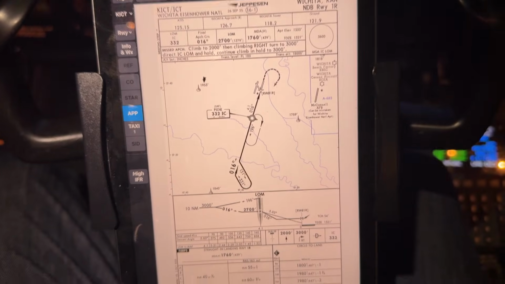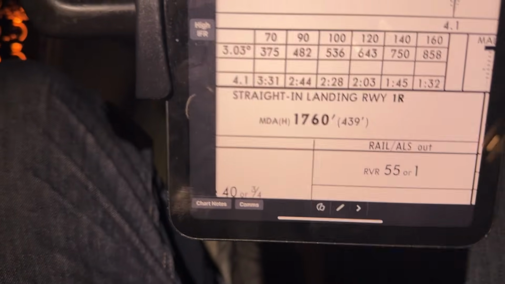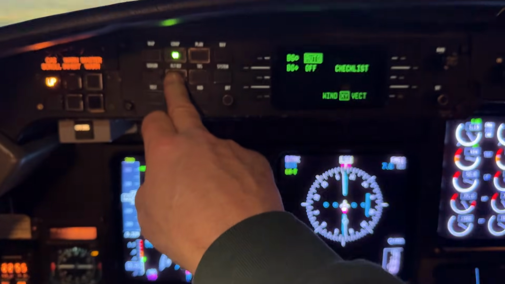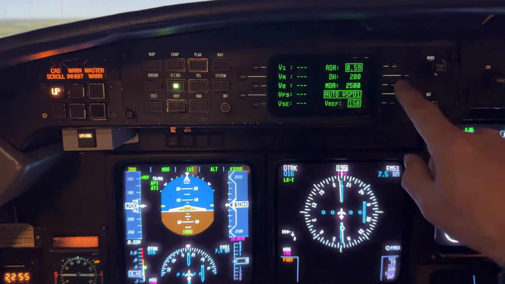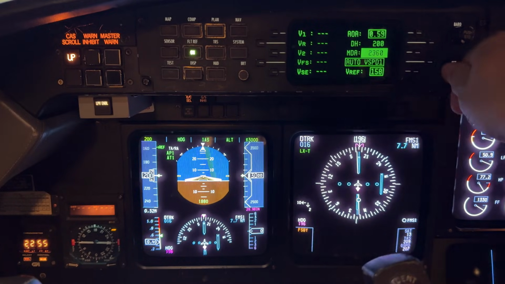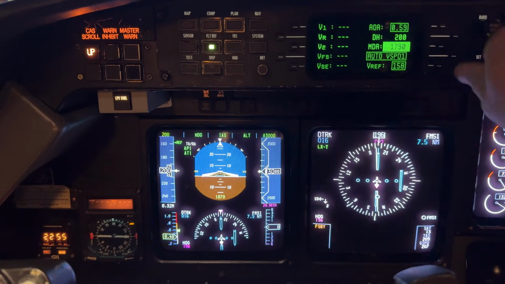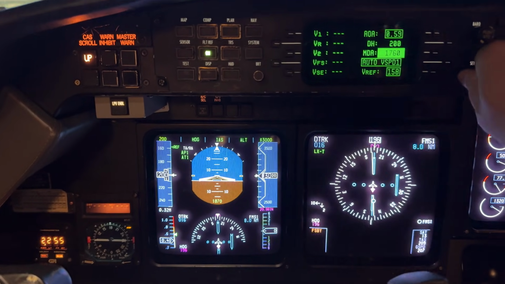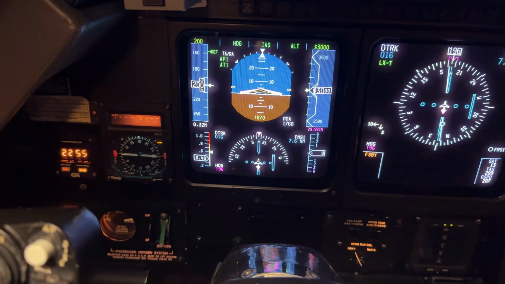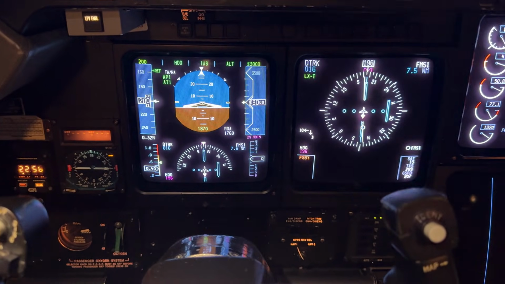While we're here, we might as well put the minimums in. The minimums today will be what? For straight in, looks like 1,760. So we'll come up to the flight ref page. We'll select MDA and 1,760. Here we go. We'll box it and we'll make sure that it shows up on the PFD. So now we have our approach in there and we have our minimums in there.